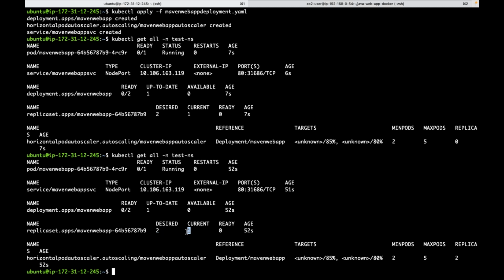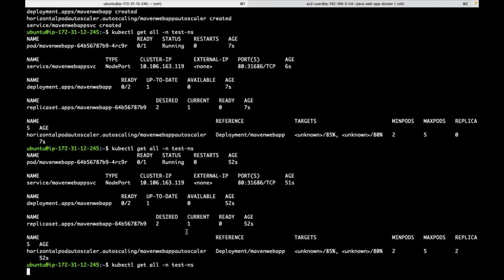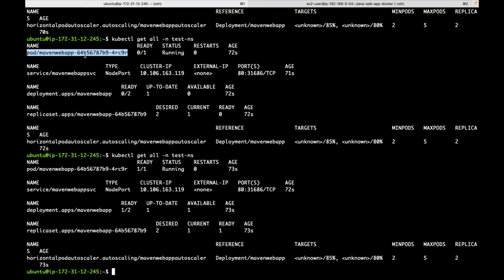Why? What happened to the other one? Why is it not coming? Why is it not scheduled? Even though I am expecting 2 pods, the pod itself I don't see here. Now how do we know what could be the reason?